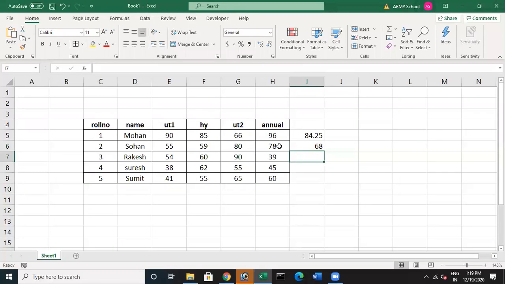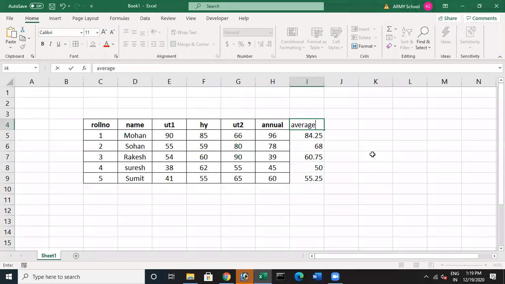You can see the average is calculated. Once the average is calculated, students, we can drag it to the remaining cells to get the remaining students' averages. So here I am writing average percentage. Like that, we have calculated the average percentage of the students.